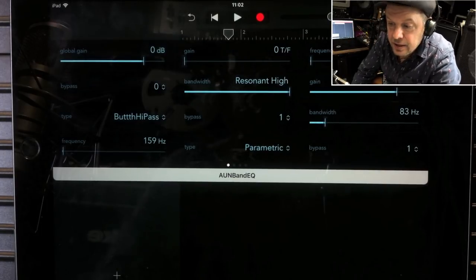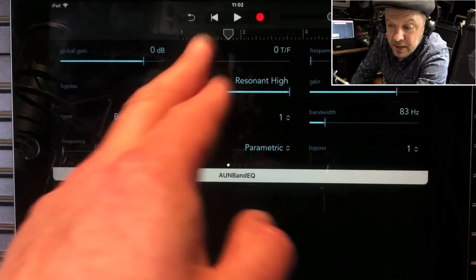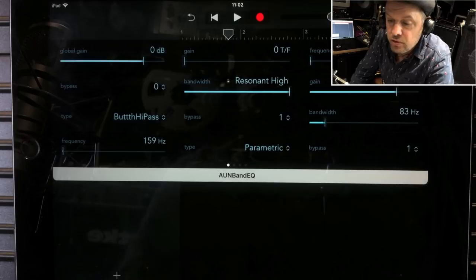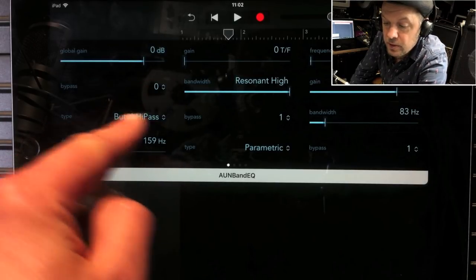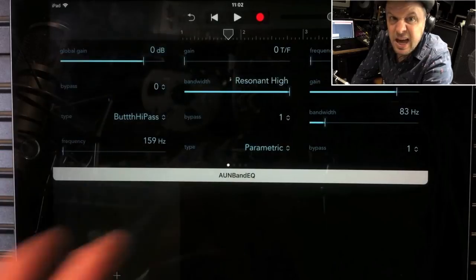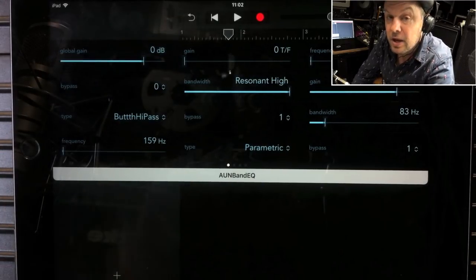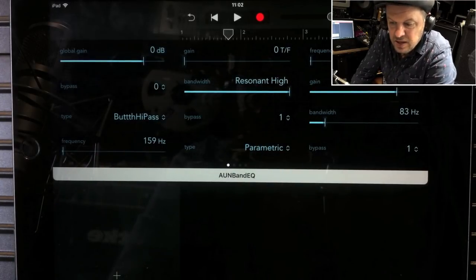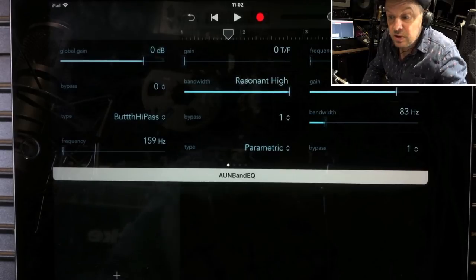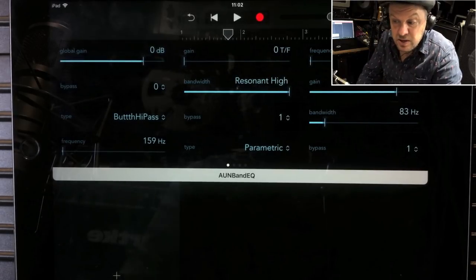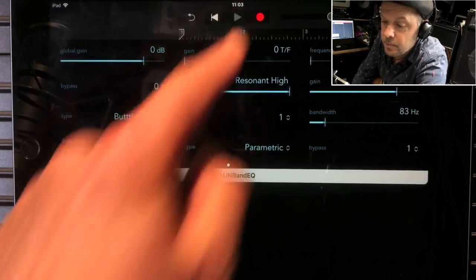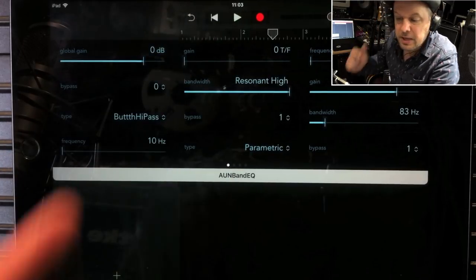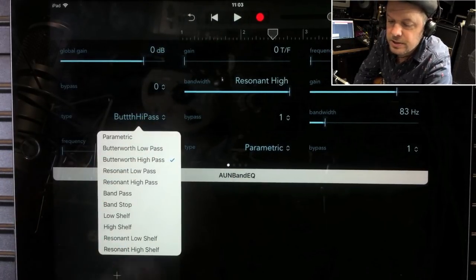Now, as you can see, the gain and the bandwidth are basically disabled when I've selected this, because it's only got your two controls. You've got bypass, you've got a high pass filter and the frequency. So the gain is irrelevant because it's actually cutting rather than doing any boosting. So that's why it changed to there. Resonant high, it just means that there is a high pass filter. You can't select the bandwidth. It's basically saying high pass. And that's meant to basically simulate an analog circuit.